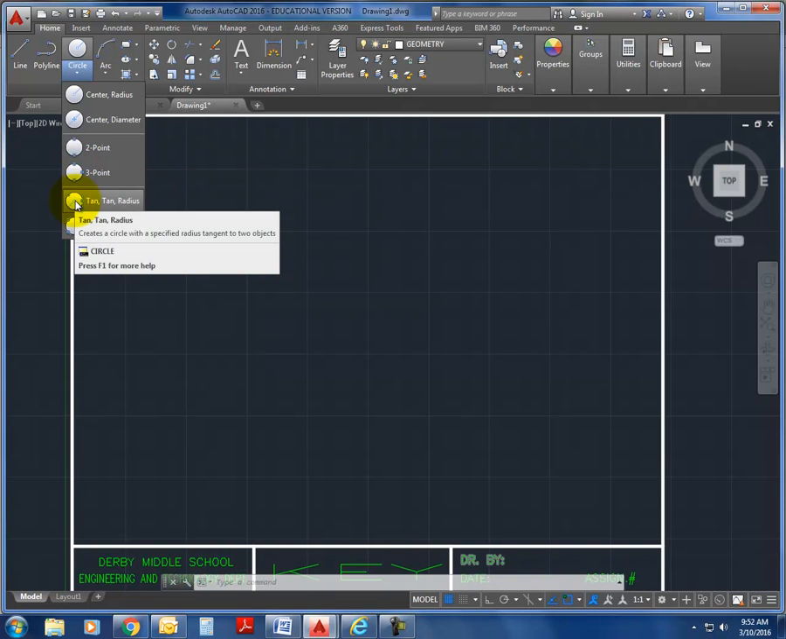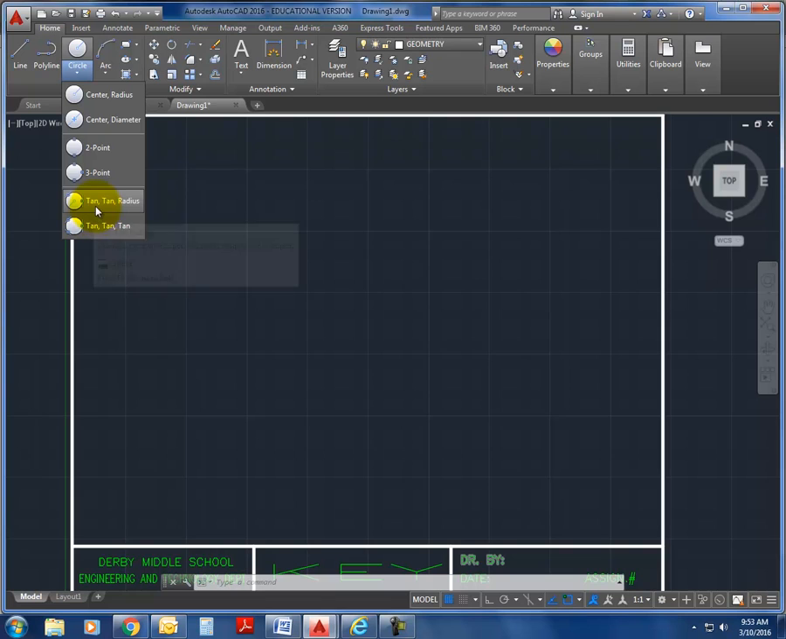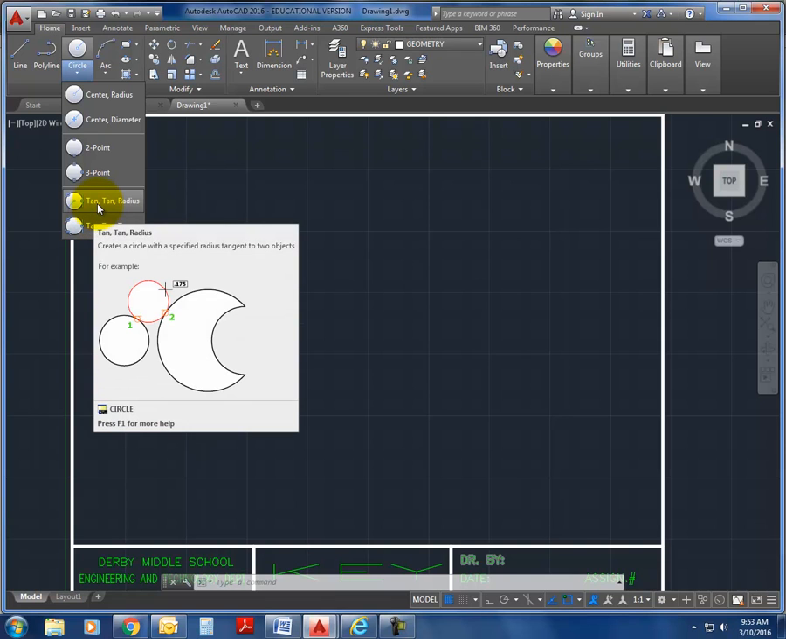There's what's called tangent-tangent radius, and this is, remember, a tangent is a place on a circle where another curve or line crosses that circle in a single point. Okay? So you can see on the screen, the red circle only touches those 2 other curves and circles at a single point. They don't cross twice, they don't cross 0 times, they cross at a single point.